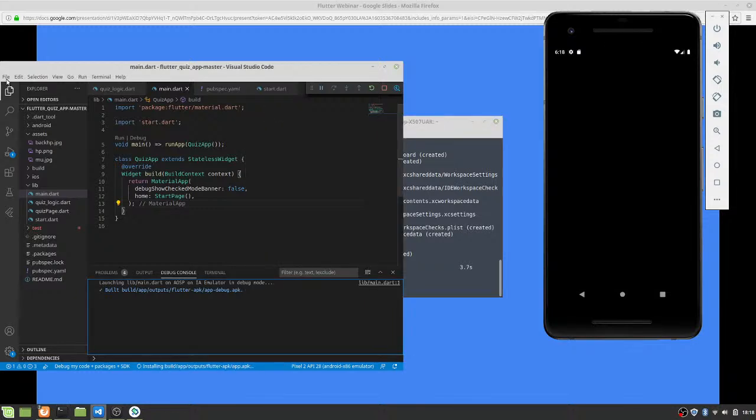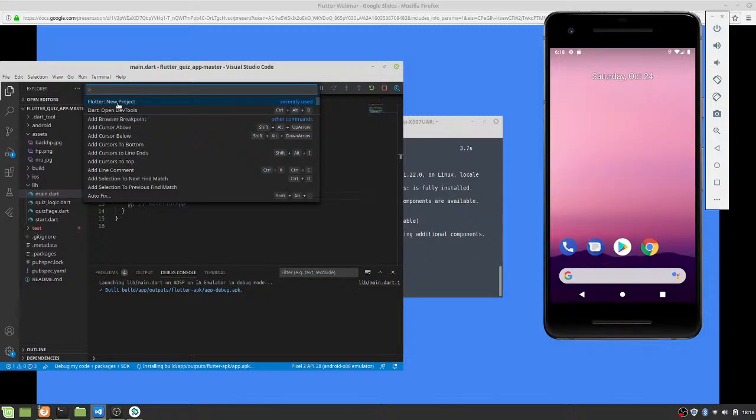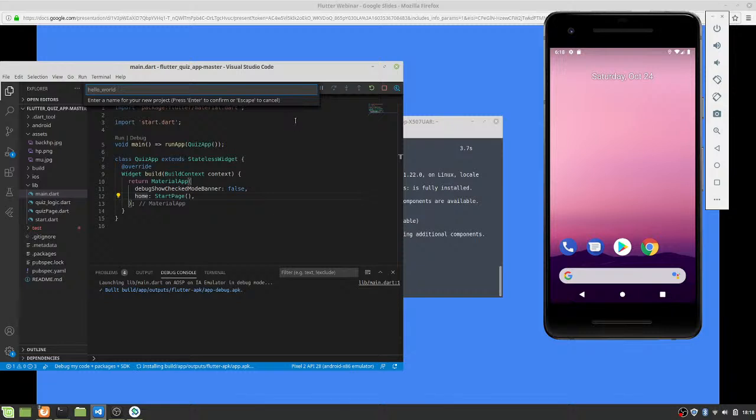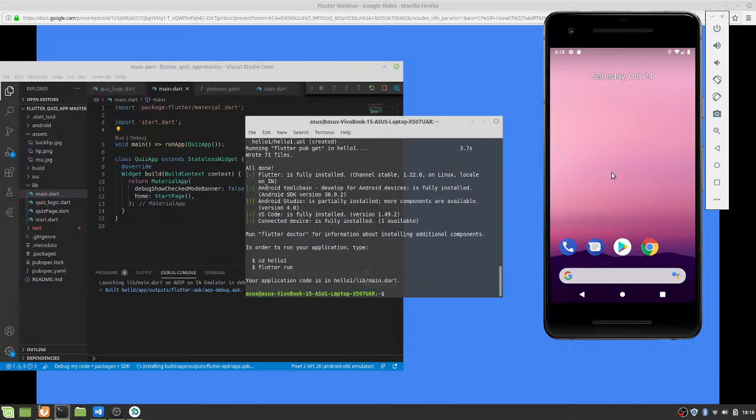Another way to create your application is to use Ctrl+Shift+P, and here you will get the option to create a new project. You can just click on that, name your project, and start working on it. It's taking a bit of time.